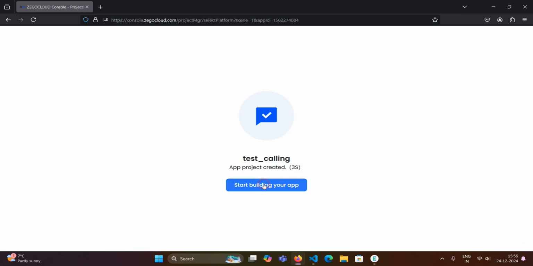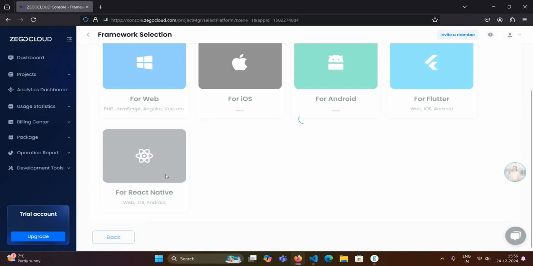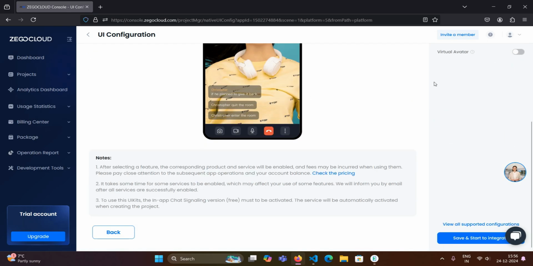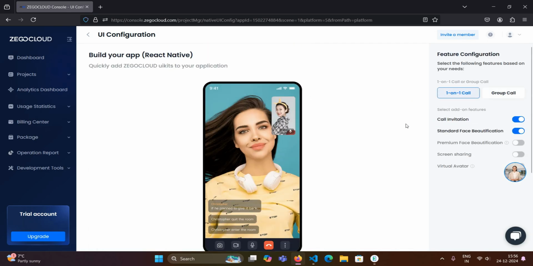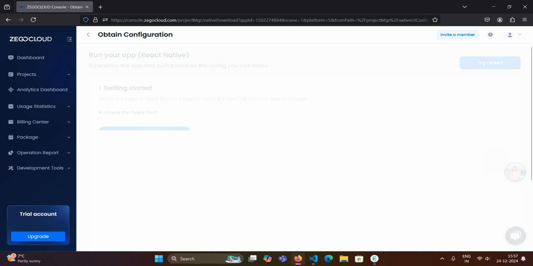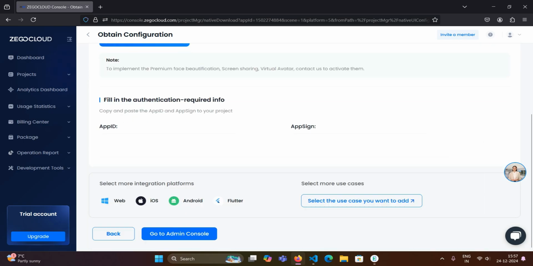Then you have to click on start building your app. Right now we are going for React Native, so we click this icon, and we'll go with the one-on-one call, and then we have to save and start integration. On this page you will be presented with this app ID and app sign. These two fields are necessary during the setup of our SDK in our React Native, so keep these things safe.